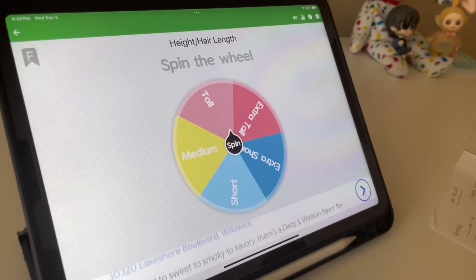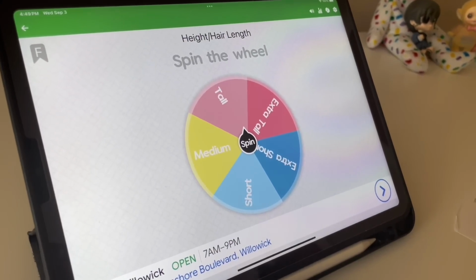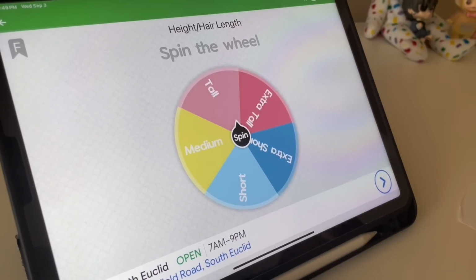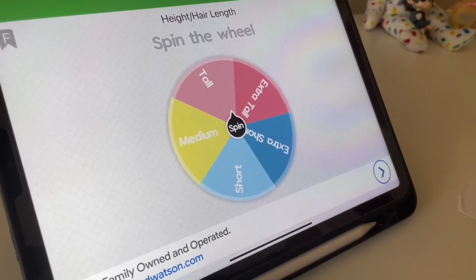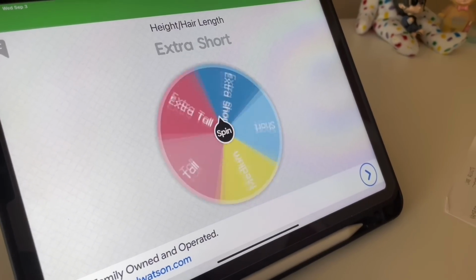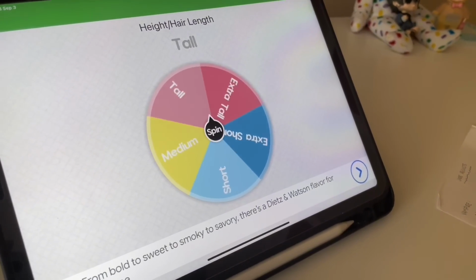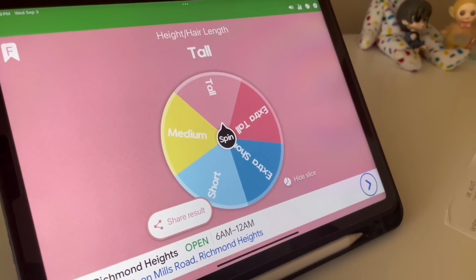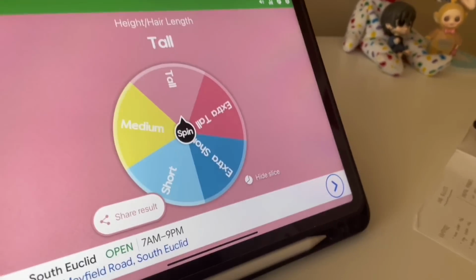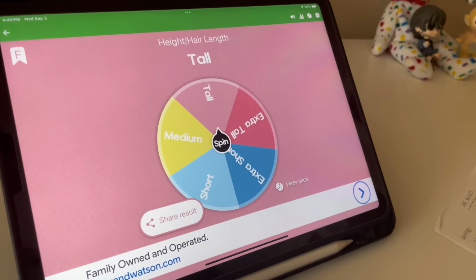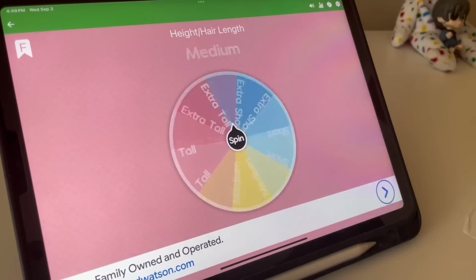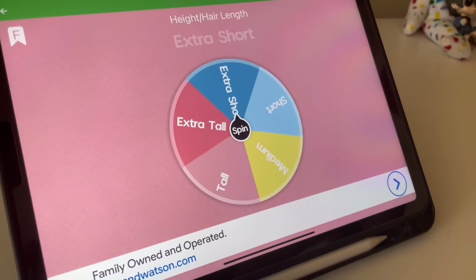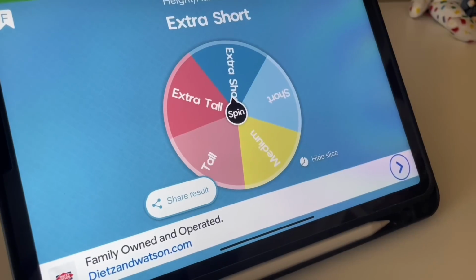Okay, next we're spinning for height and hair length. It's the same options, just would technically be different words, but I didn't feel like being different. So, let's go. What's the first one? Oh, height. Okay. Tall. Tall bean. And now for hair length. Let's go. Extra short. Bald.